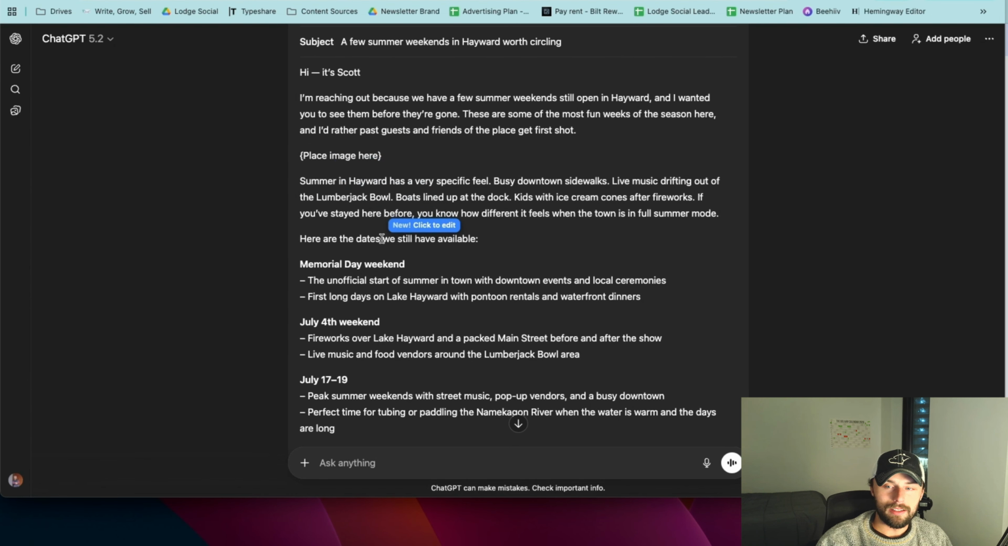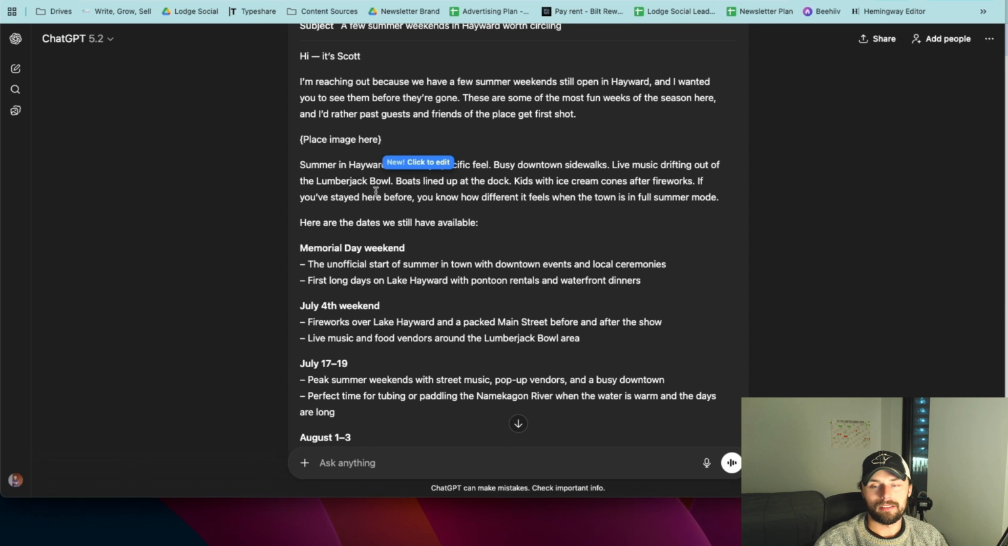And then it got the things to do right. Summer in Hayward has a very specific feel. Busy downtown sidewalks, live music drifting out of the Lumberjack Bowl, boats lined up at the dock, kids with ice cream after fireworks. And I always like to say that AI does really good at completing 80% of a task. Feel free to add 20% of your own creative flair, or correct some things that may be wrong, or add to a statement if you think that ChatGPT underwhelmed how fun some sort of towny thing you've got going on is.